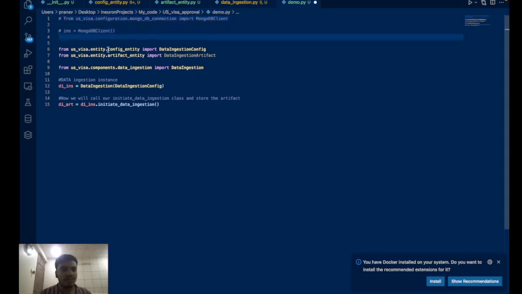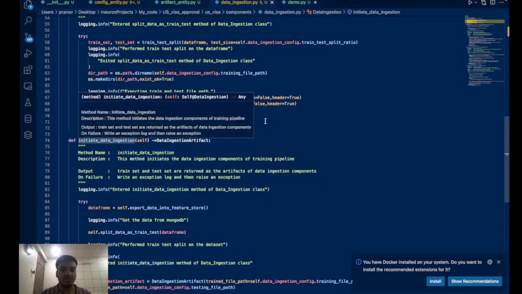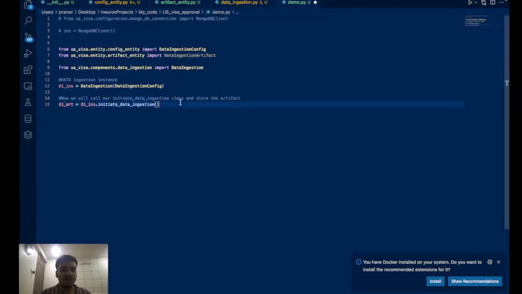Okay. Now, as you can see, from USB's entity, we are just importing config and the artifact, and from data ingestion, we are importing the data ingestion part, right? Now, we are creating a data ingestion instance by just calling this data ingestion and giving this data ingestion config. And we will also call our initiate data ingestion, which is this main function. So we are calling it, and we are creating a new variable, which is our data ingestion artifact.